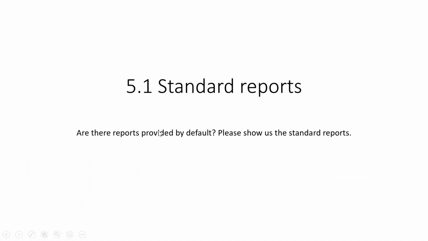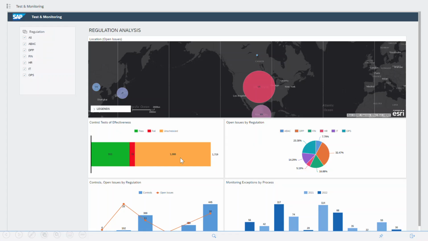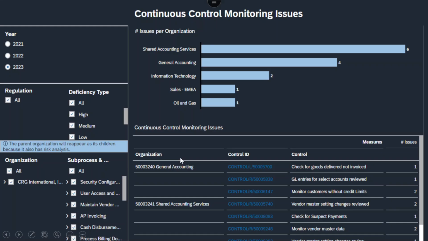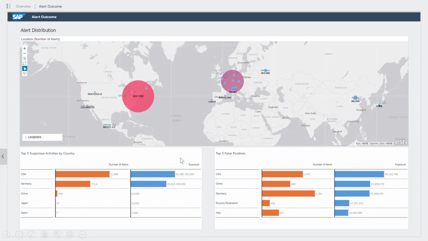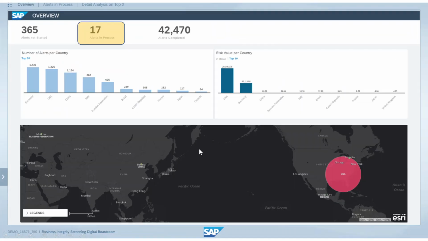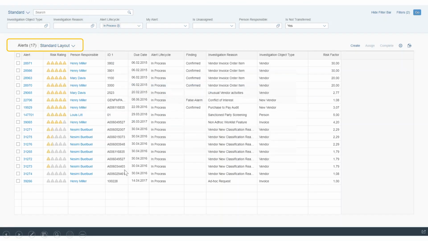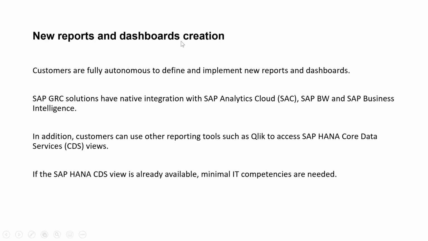Reporting and dashboard. We have some standard reports. You see here many examples for process control and for business integrity screening. For instance, in this case, I want to see the 19 alerts, so I can click on one part of the dashboard and I see the 19 alerts.